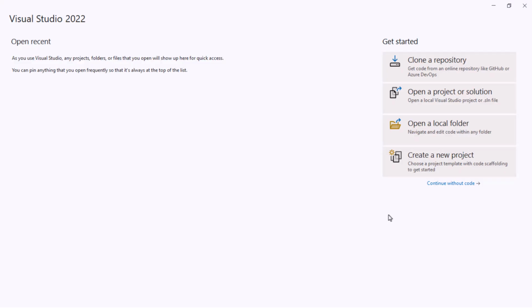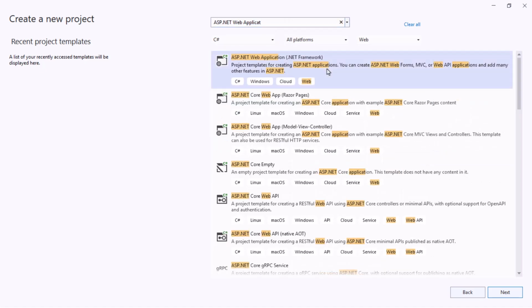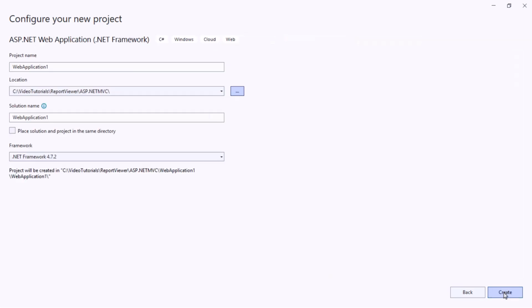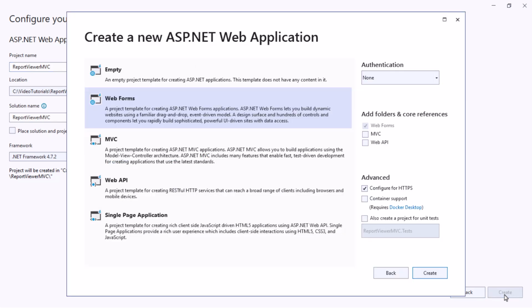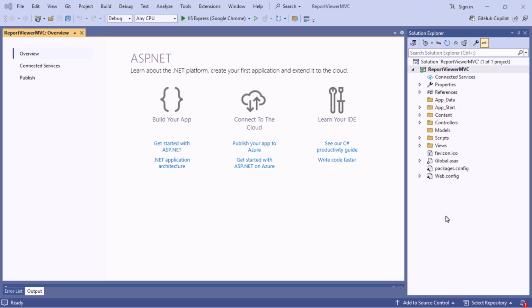First, I open Visual Studio 2022 and click Create a new project. I select ASP.NET Web Application .NET Framework, then click Next. I name my application Report Viewer MVC and click Create. The Create a New Web Application dialog opens. I select MVC and enable the Web API checkbox. I click Create. The ASP.NET MVC application is created.